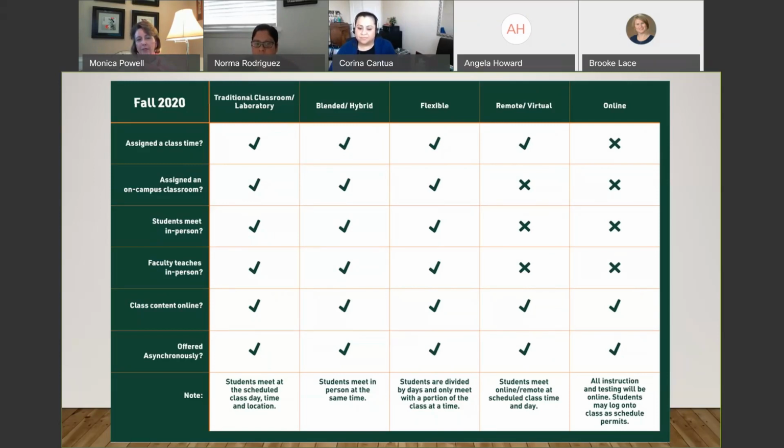If the instruction mode is currently pending, but the class section number does not have an OW in it, can we assume that it will be one of the other 4 modes, like traditional, blended hybrid, flexible, or remote virtual? Wow, we got some smart students asking tough questions. You know, it's hard to say. That's probably a good guess if you were sitting at the poker table and you were wanting to make a bet. Remember, when all of our course sections were sent over to the registrar, they didn't have to touch the online classes.